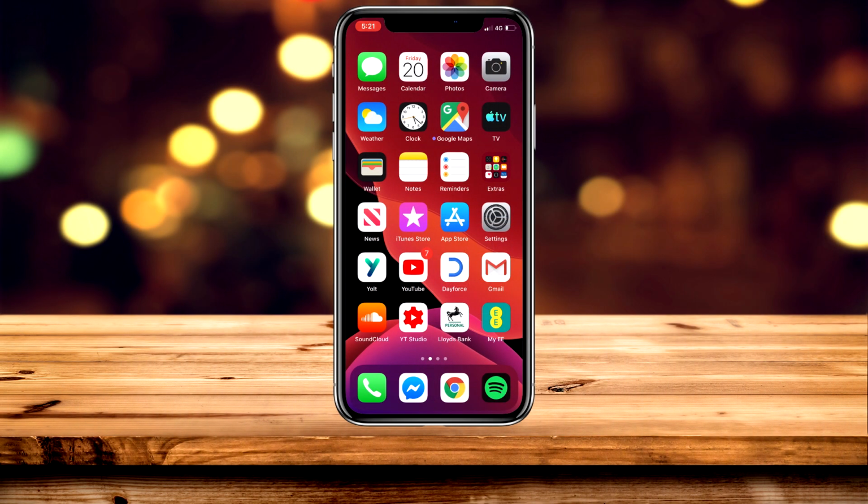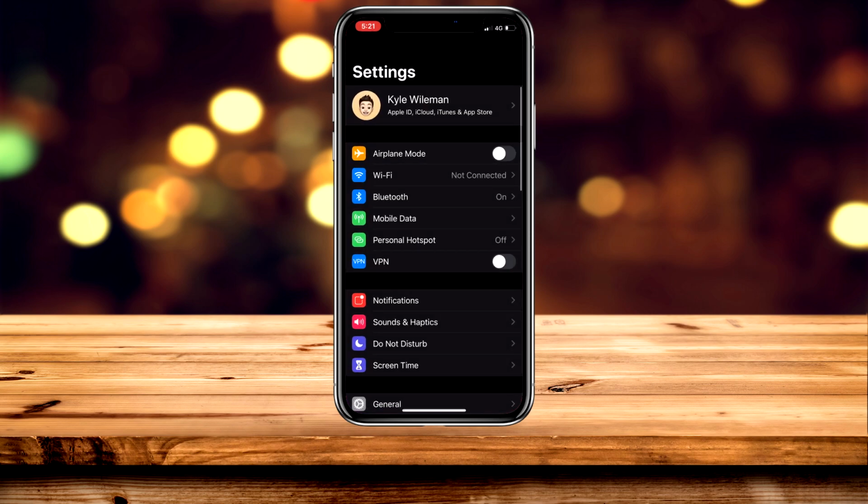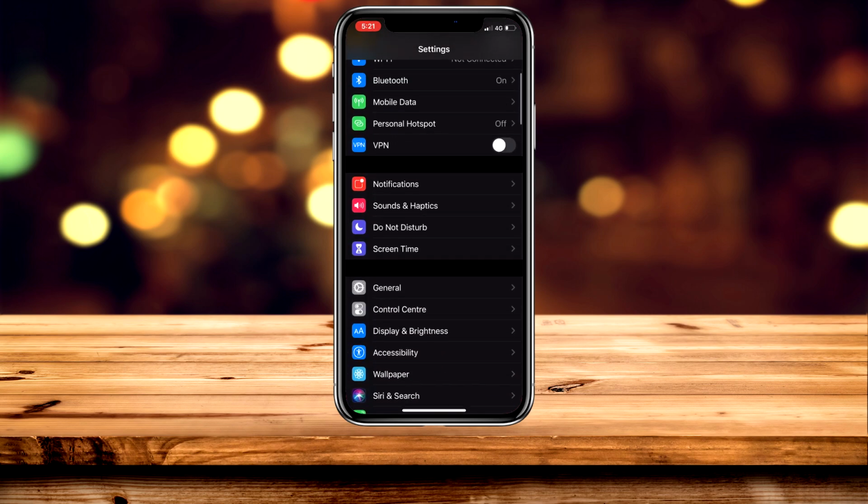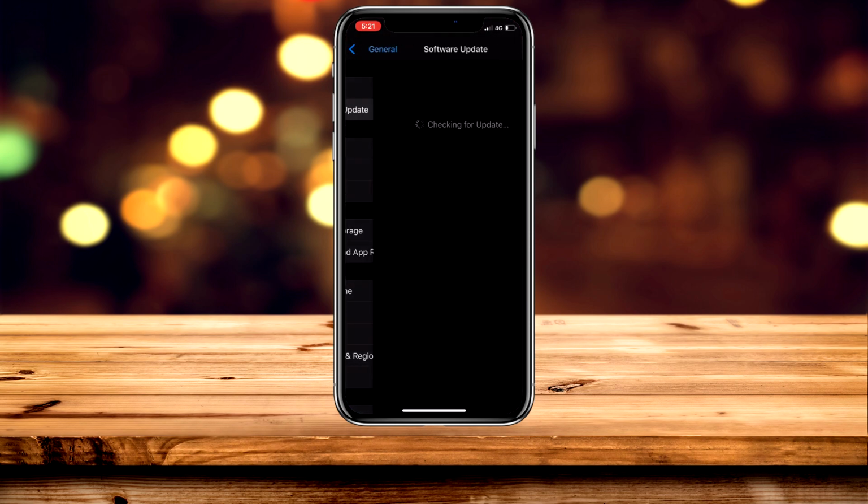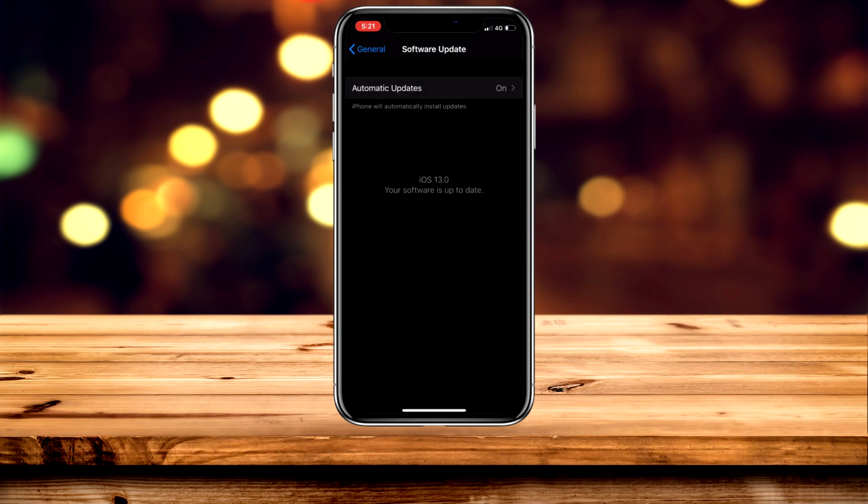So if you want to take full page screenshots, you will need to be on iOS 13 or later, and you can do this by going on the settings application. Then you want to go ahead and scroll down and click on general, then go ahead and click on software update and update to the latest version of iOS.